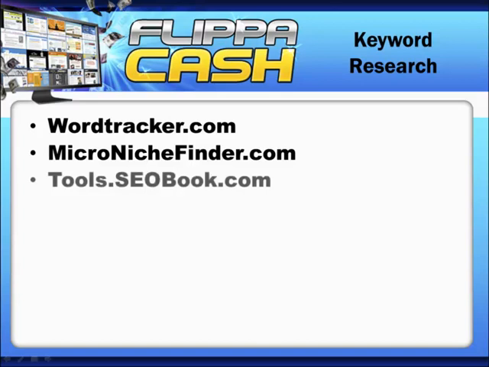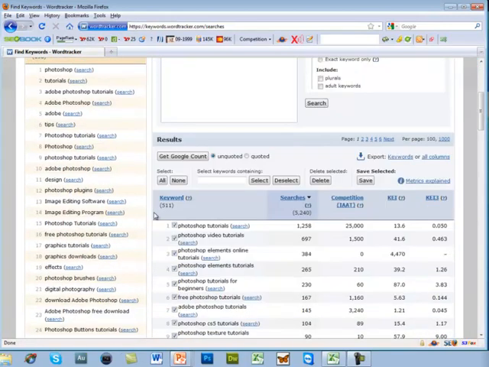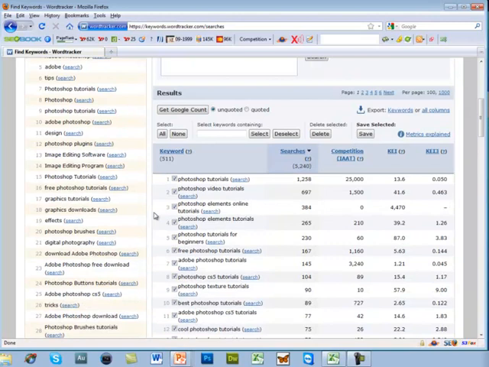Another tool that I recommend is a little toolbar for your Firefox browser. Go to tools.seobook.com, and this is a plugin. It's pretty cool. Let me show you what it looks like. It gives you, right here, this little toolbar, and it shows me a lot of information. It shows me the PR for the site. It shows me link domain, the inbound links and stuff like that. For example, let's do one of these here. Photoshop tutorials for beginners.